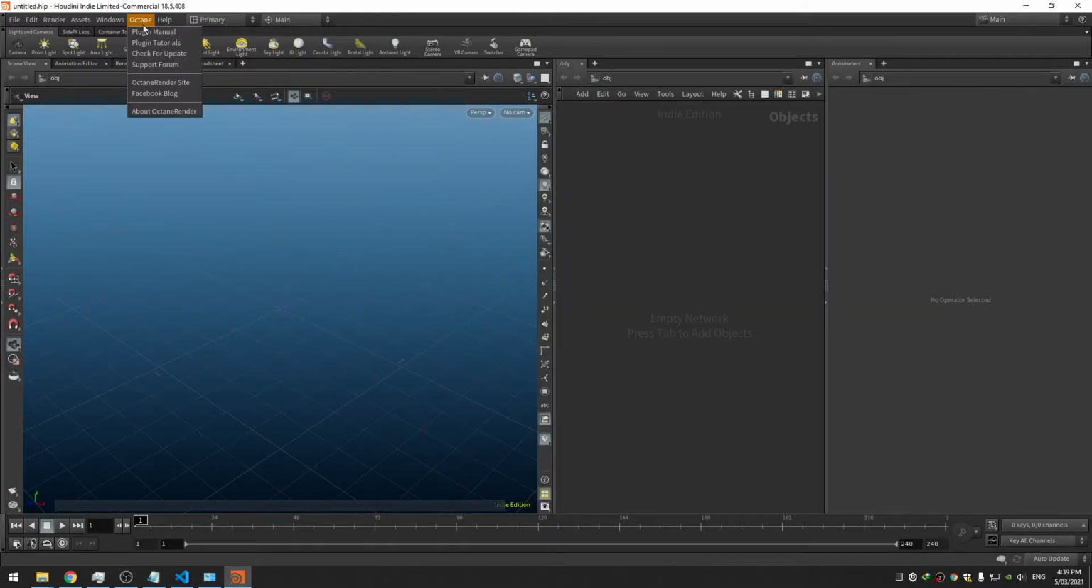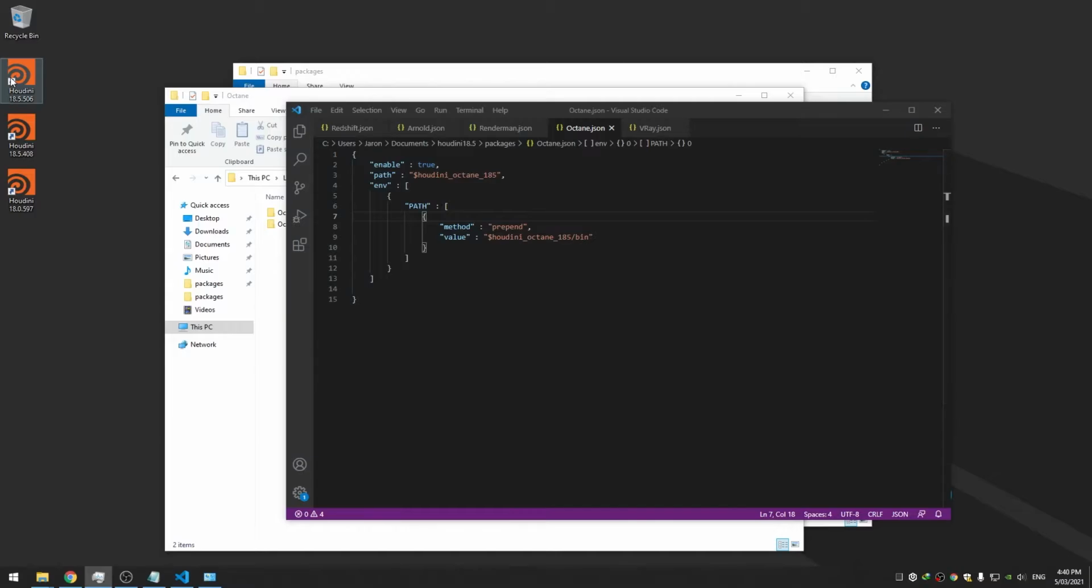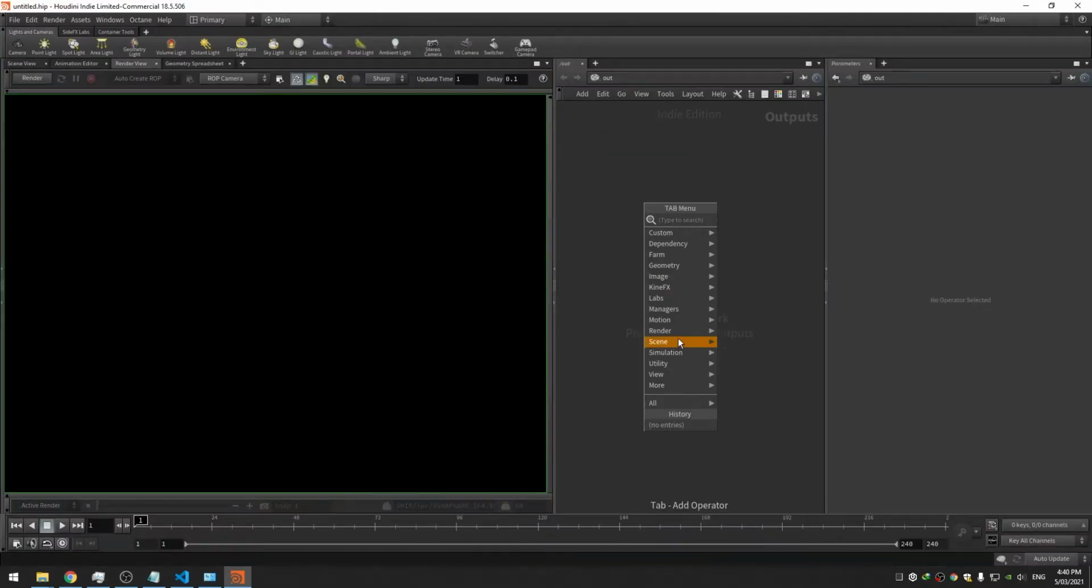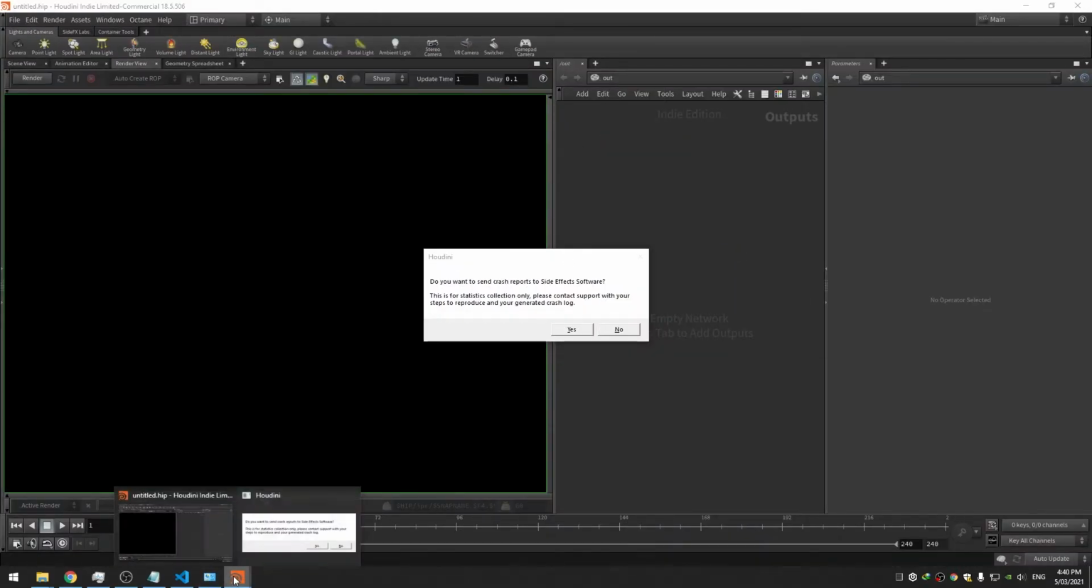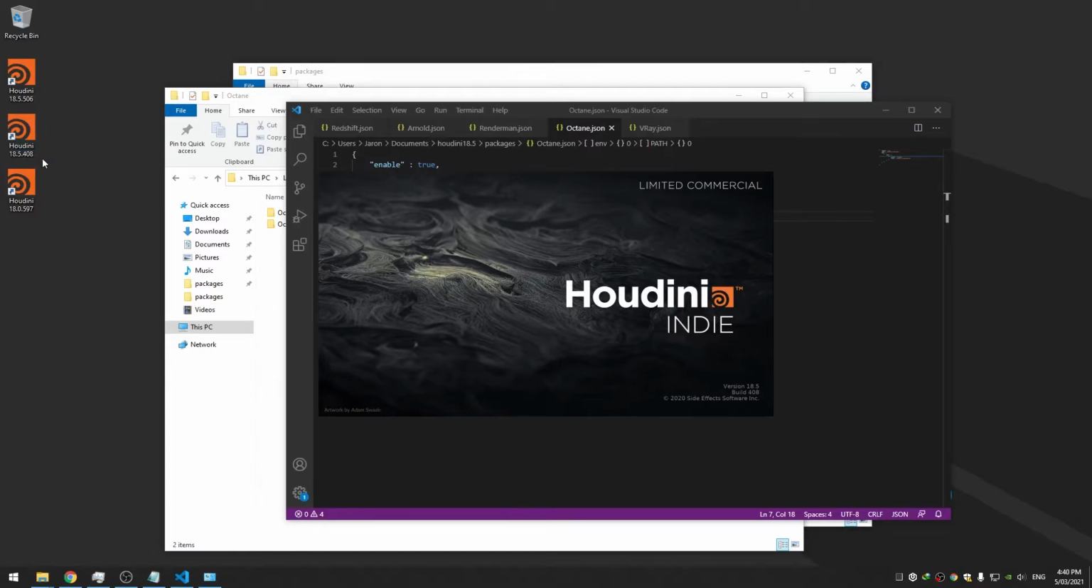Now Houdini opens up with Octane. Let's just check to make sure that Houdini can actually run with the daily build too. As we can see, Houdini can't seem to run it. Let's close, and let's just make sure that this is actually run as intended.